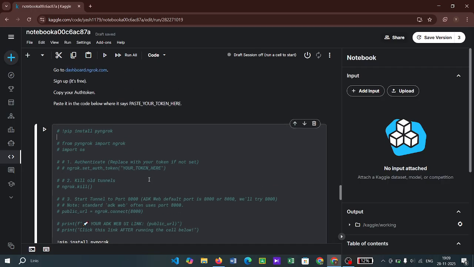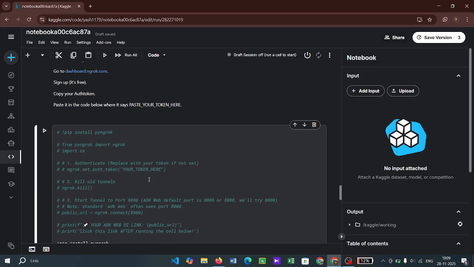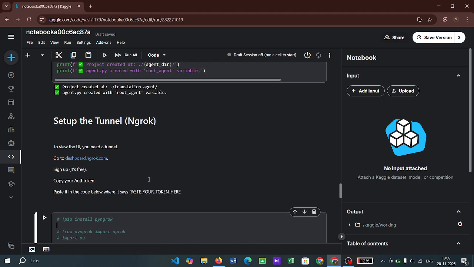Without this authentication key, your whole code and whole logic would be a waste. Without this you cannot set up the tunnel, meaning the connection between the web UI interface and, suppose, how the agent interacts with the web UI interface.